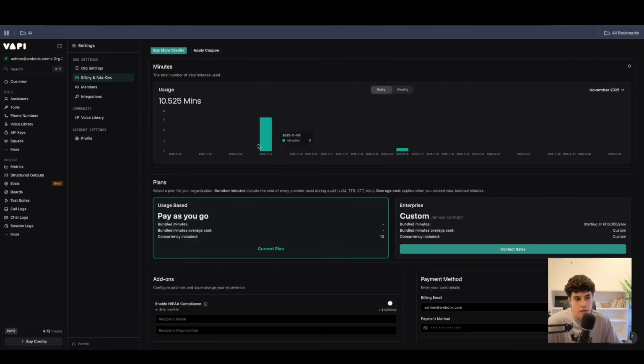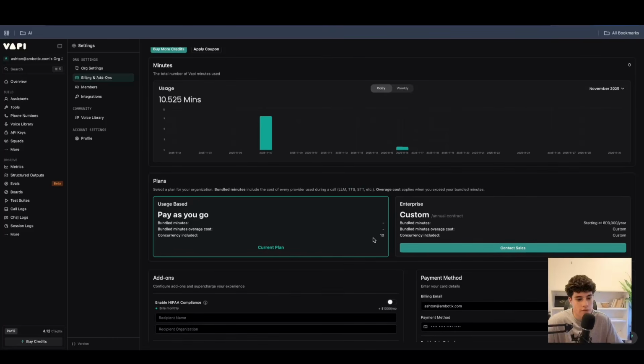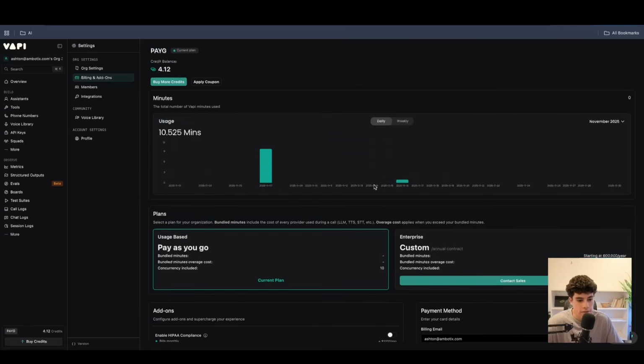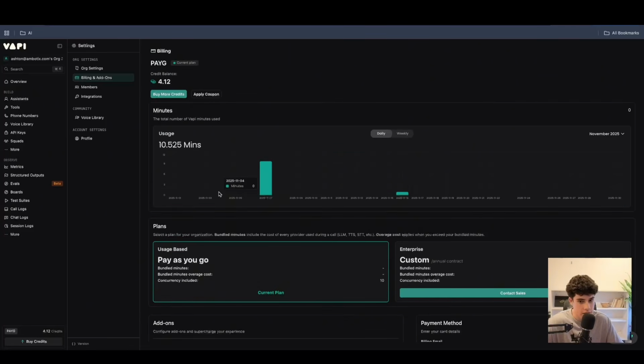You can also see your usage right here. You can see the daily usage and the weekly usage, so you can see how much money you're using. If you're doing it on the client's end, they're going to be paying for the hard costs, because you're an agency owner providing the service. They also have different plans, for pay as you go, and an enterprise plan, which allows you to get bundled minutes and cheaper costs as well. So that's a quick overview of everything inside the billing section.